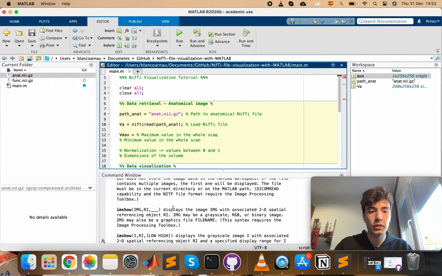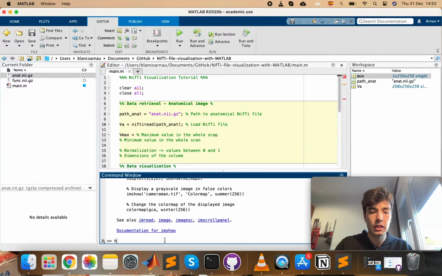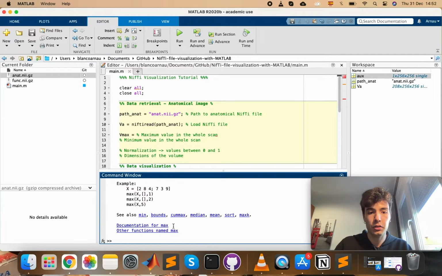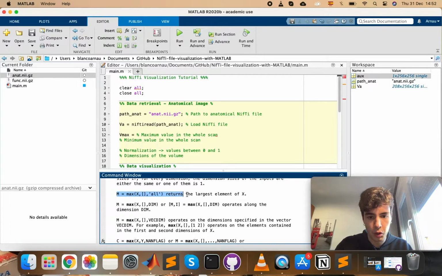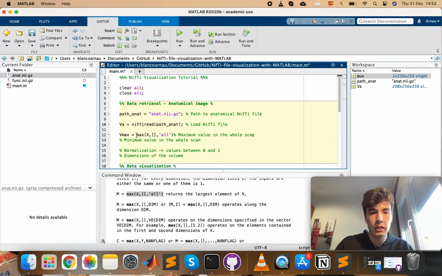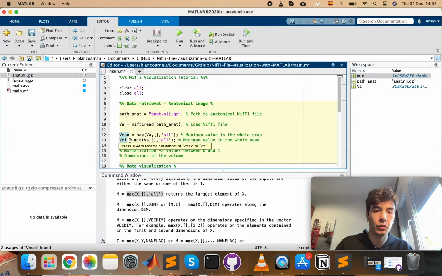So I'm gonna use the Dmax function to calculate the maximum, which is this one. To calculate the maximum of the whole array, I'm going to use this expression here. In my case, my array is VA. And for the minimum, I'm going to do exactly the same thing, but in this case, I'm gonna type min, which is gonna do the same thing, but for the minimum.